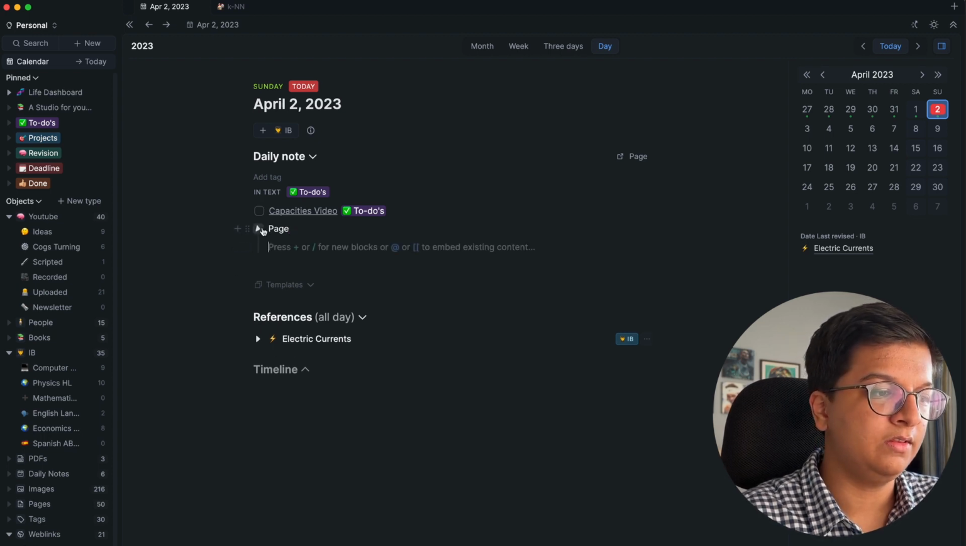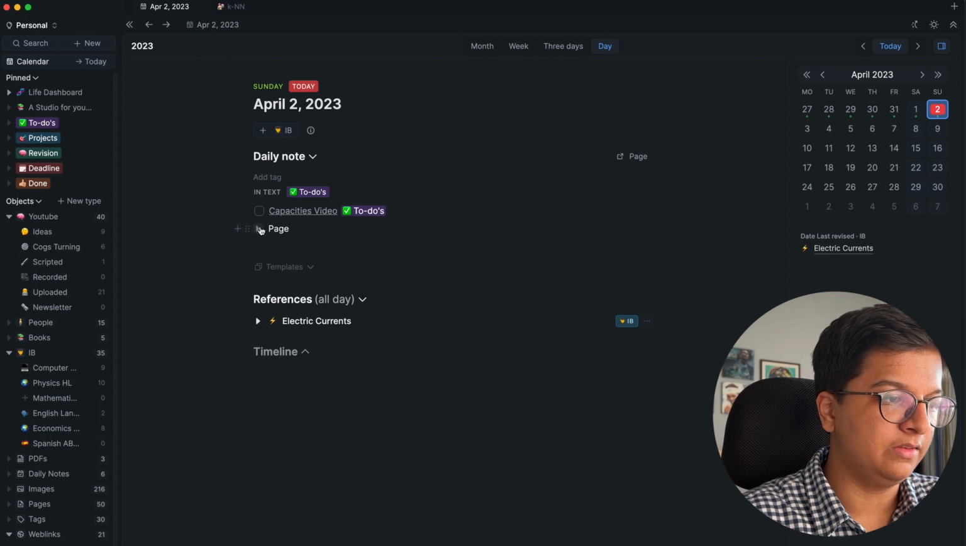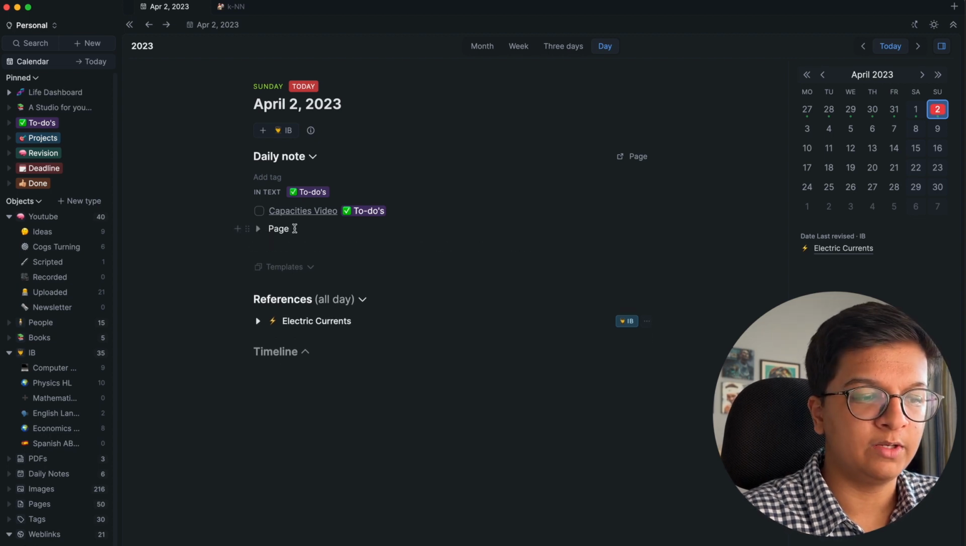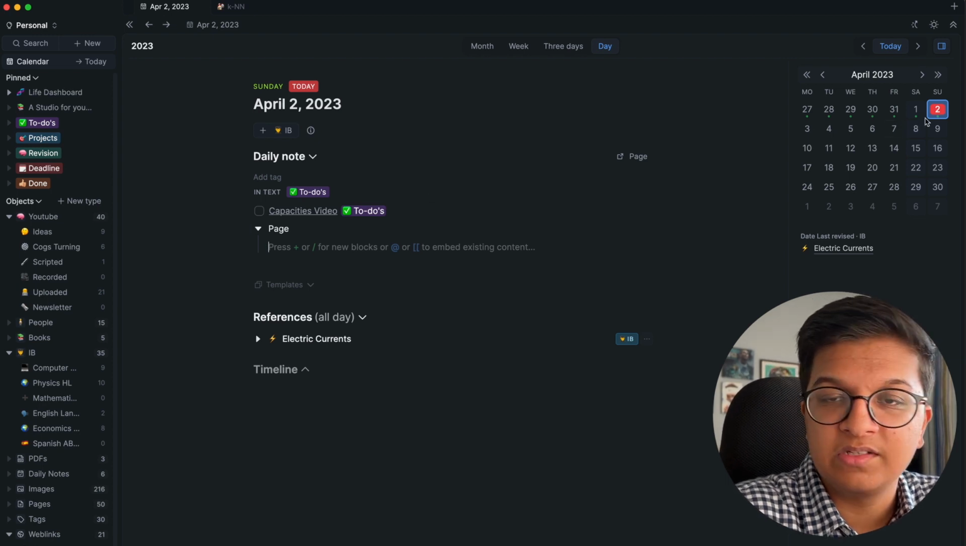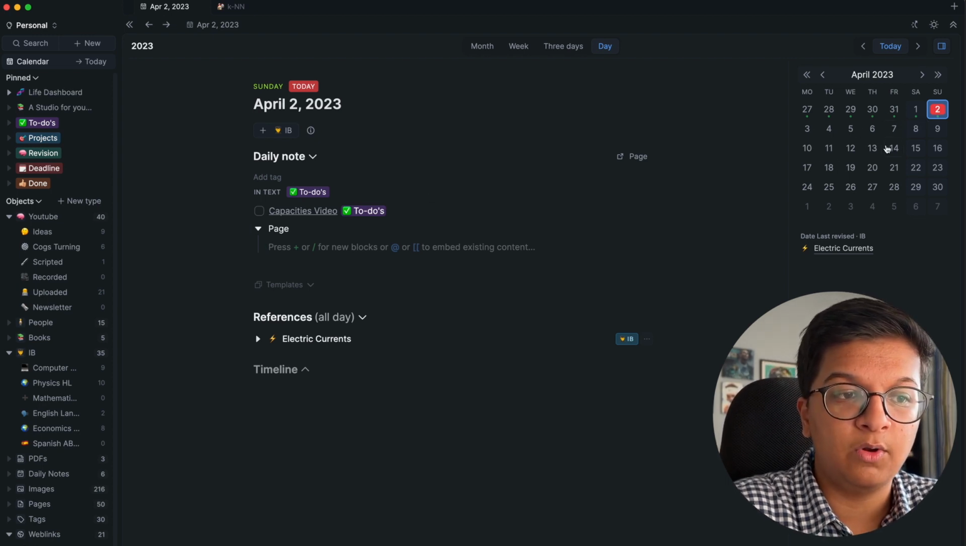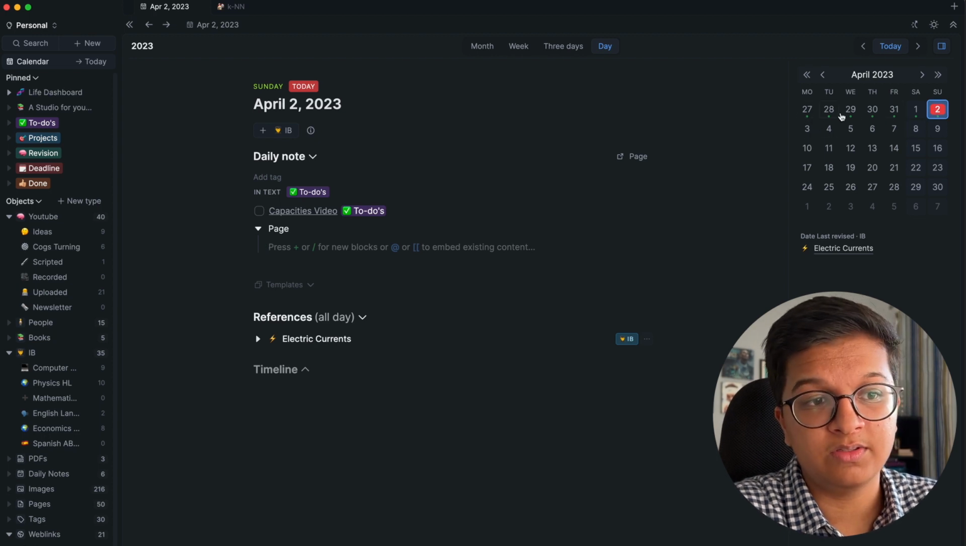Let's say you add something in this. You can easily open and close with command enter. After that, you also have a view of the entire month over here, which is really nice because, let's say that you want to see when you've added content, you can see it here.